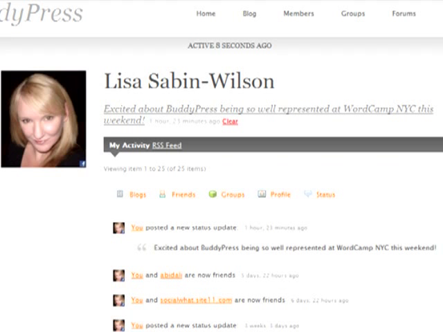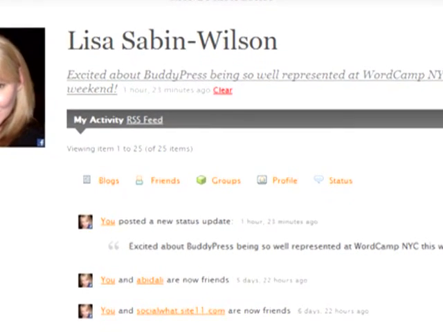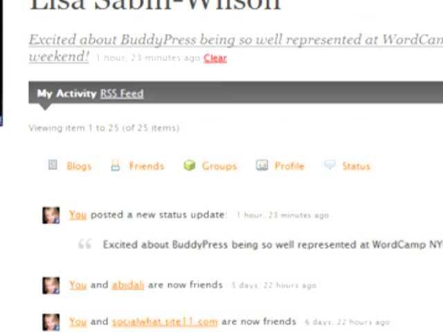The activity streams are filterable. You can see there's the 5 buttons: blogs, friends, groups, profile, and status. So when you click on any one of those, you can filter the activity stream down by any one of those filters.